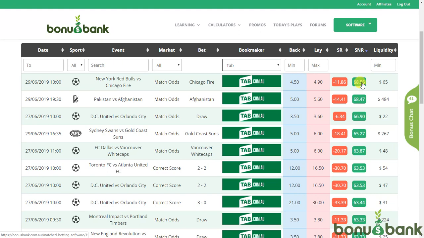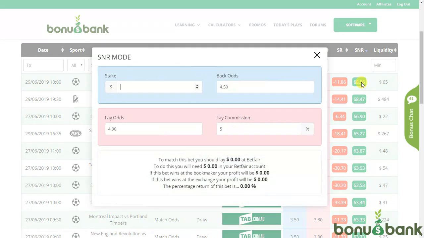So with the SNR column, we also have the pop-up calculator. You can click on this. Make sure that when you use the pop-up calculator, you click on the appropriate column, because the formulas are a little bit different depending on whether you're in SNR mode or if you're just in the regular SR mode.